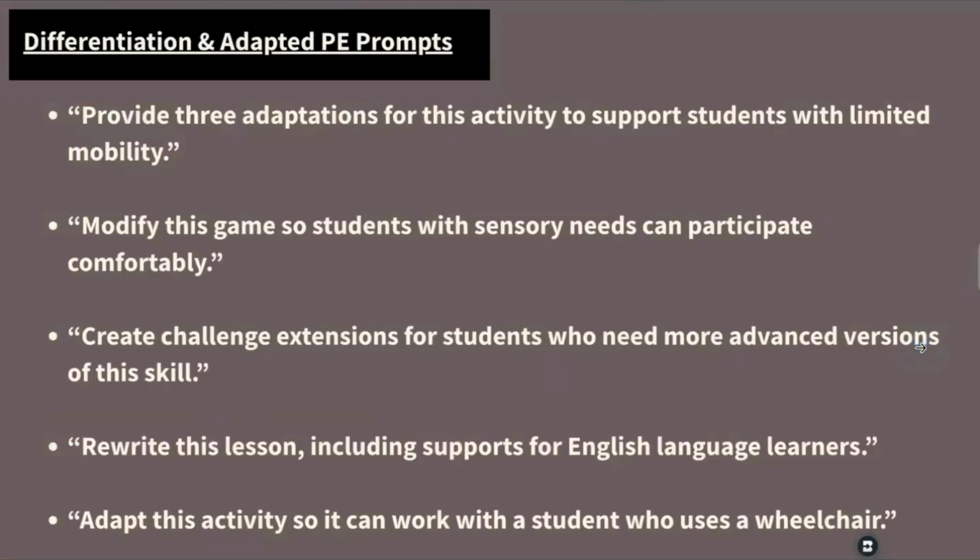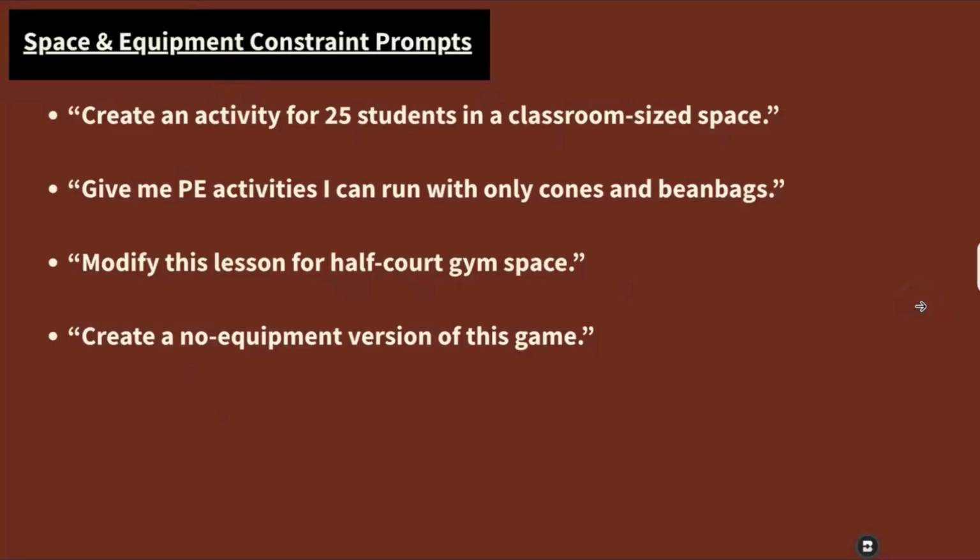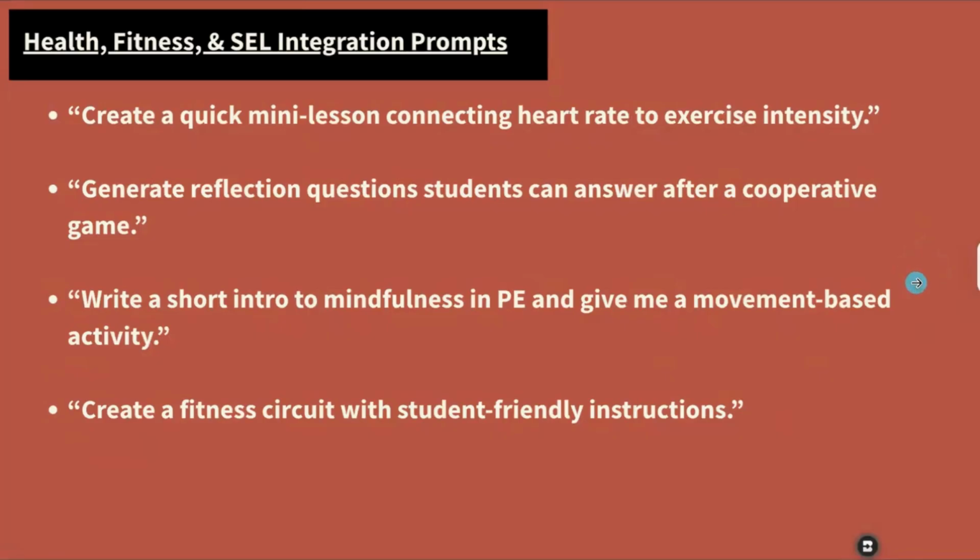Differentiation and adaptation, or adapted PE prompts: modify this game so students with sensory needs can participate comfortably. And then you'd put in the game. Creativity and game generation prompts: give me a small space PE game I can play in the classroom. Space and equipment constraints. So if you have barriers, or maybe your gym is under construction for a few days and you have to use a multi-purpose room, how do I make this one activity that I always do more appropriate for this, so that you can modify that?